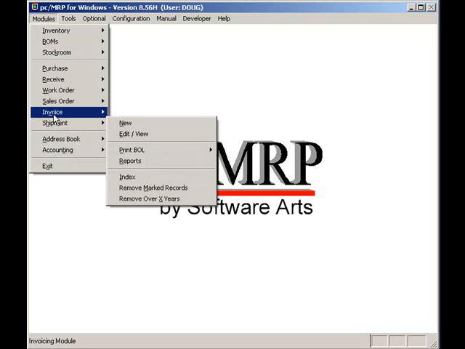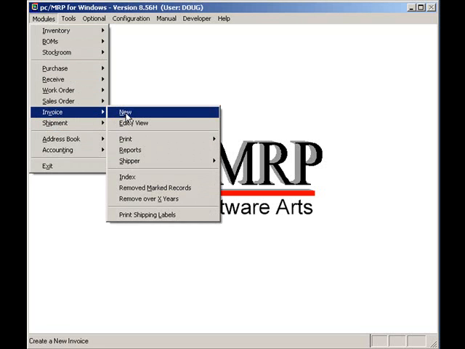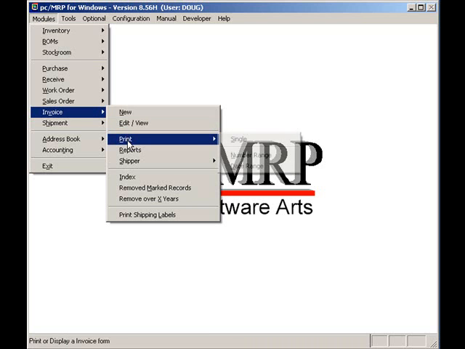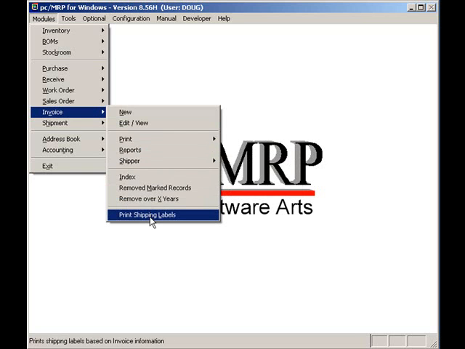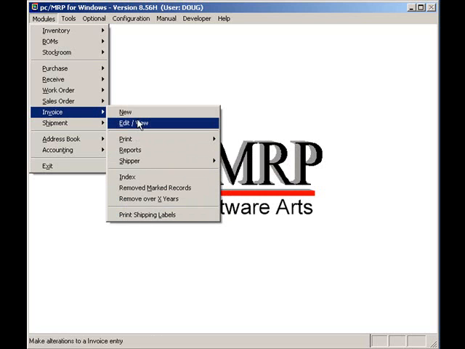PCMRP's invoice module interfaces with both UPS and FedEx. PCMRP's invoice module can store and process credit cards. PCMRP's invoice module can work with alternate currencies. PCMRP's invoice module can work with PCMRP's accounting module and with the QuickBooks accounting module.